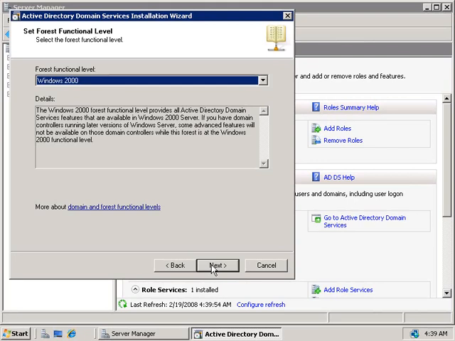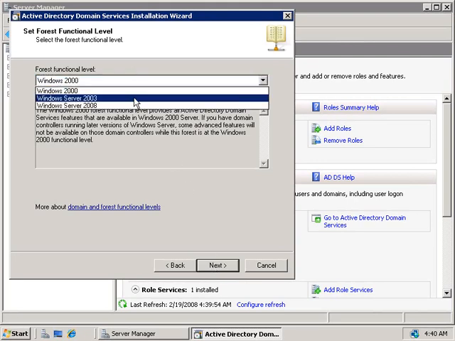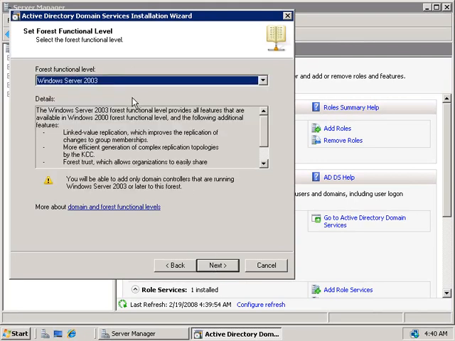Okay, well the next step here is to specify what forest functional level we'll want our forest to be. Now, I'm going to set mine here to Windows Server 2003, and I'm not going to go into any detail about why, since that's going to be the topic of its own video entirely, so we'll click Next. But do bear in mind that whatever setting you choose here will require you to have domain controllers that are at least that operating system.